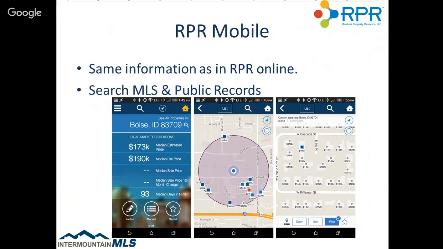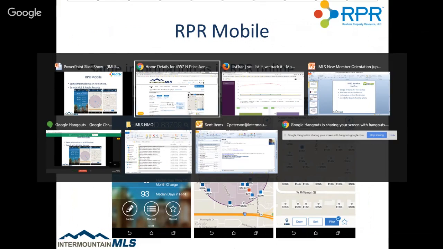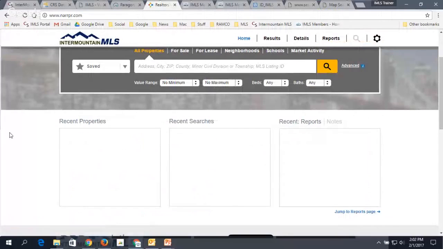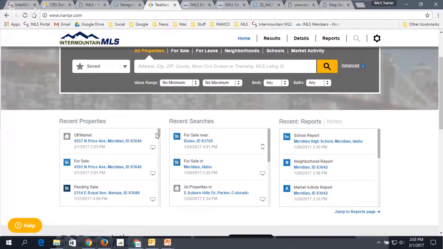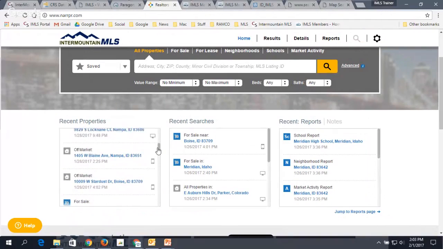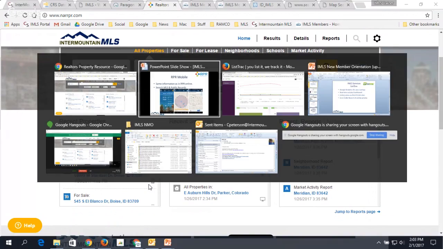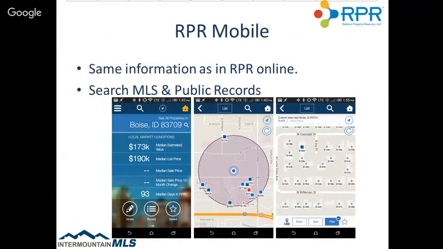And when you're using RPR, one last thing about it is, if you're using RPR Mobile and then you go to RPR Online, you will see a phone icon for any property that you looked at on your device. So you don't have to try to remember what house you drove by with your buyer. If you looked at it on RPR, it's going to come up and show you what property that was. So RPR Mobile, pretty useful.